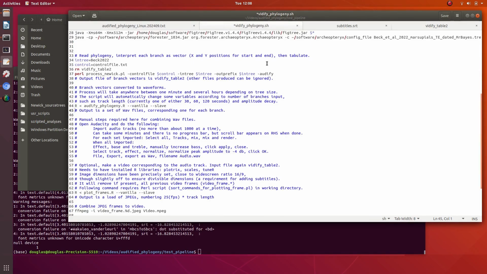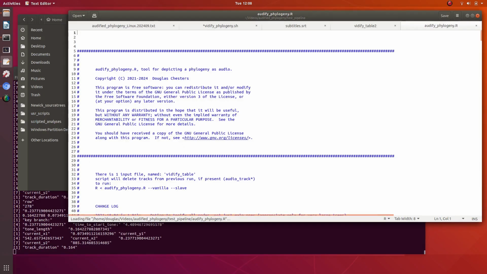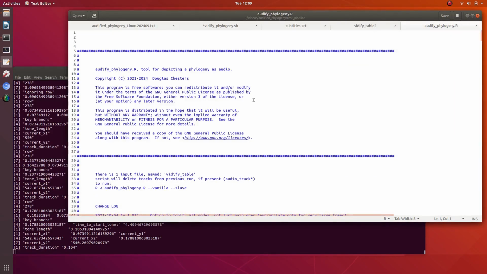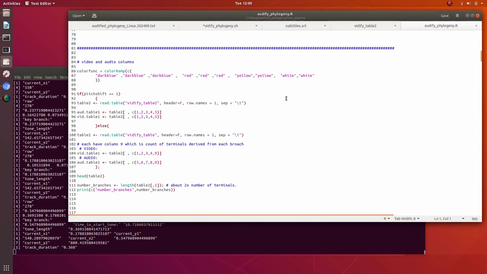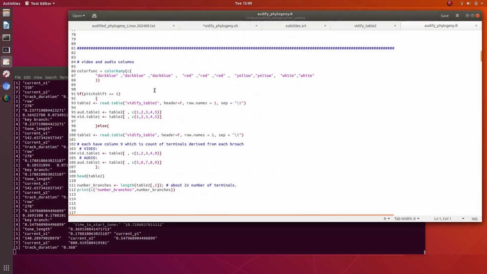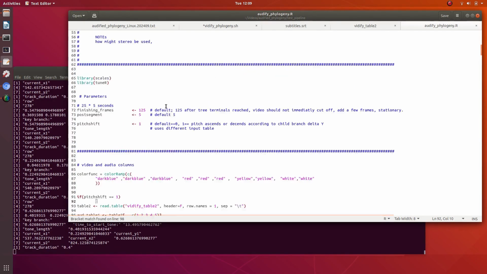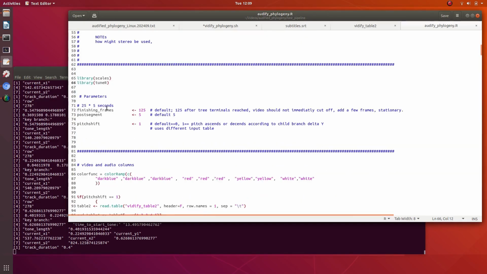So we need the R script audify phylogeny. Copy that command into the shell. Now, how long this will take depends on the size of the phylogeny. It didn't seem to be too big, maybe 100 or 200. I didn't really check. Let's have a quick look through what this is doing. A couple of our libraries are required. These variables probably won't change.